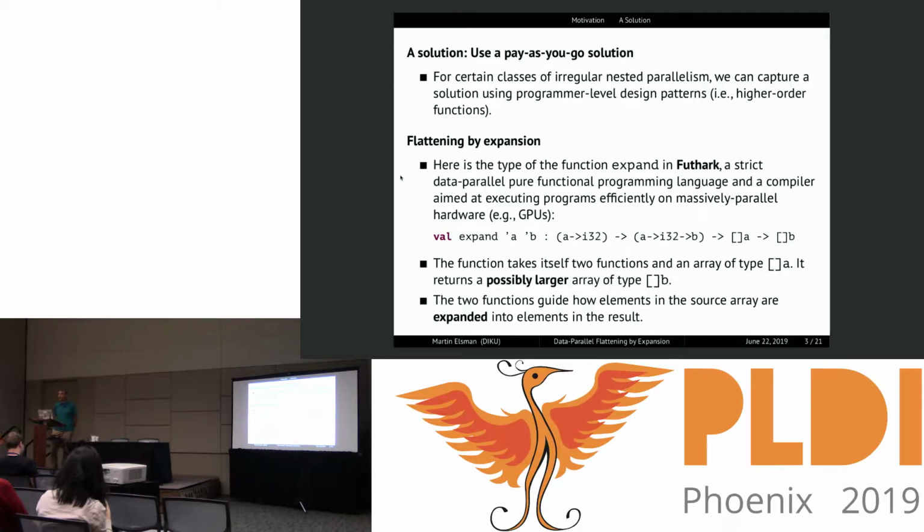And what we will describe here is this function called expand, which is a function that you define as a user based on some simpler segmented operations that we'll describe here. This function expand is parametric in the types A and B, and it takes two functions and an array of elements and gives you back a possibly larger array of elements. The two functions that are passed in describe how we will transform elements in the source array into multiple elements in the target array.